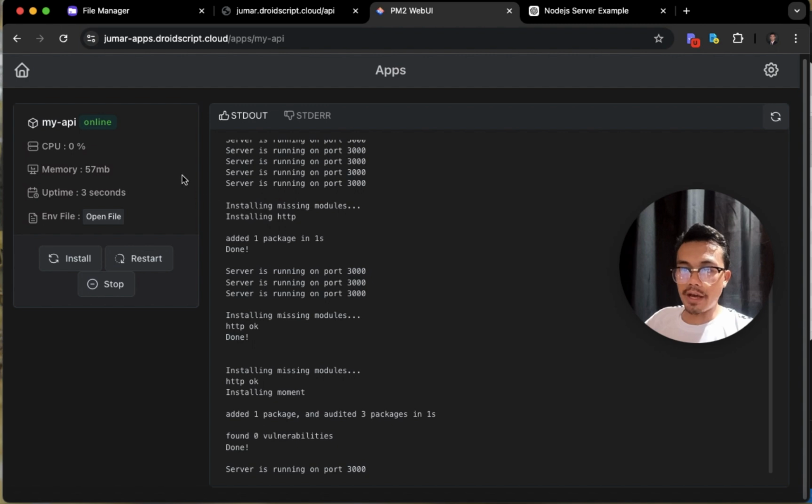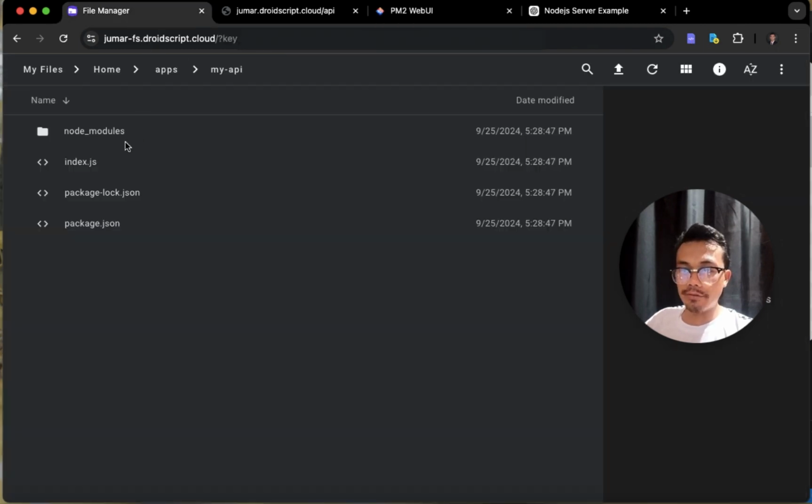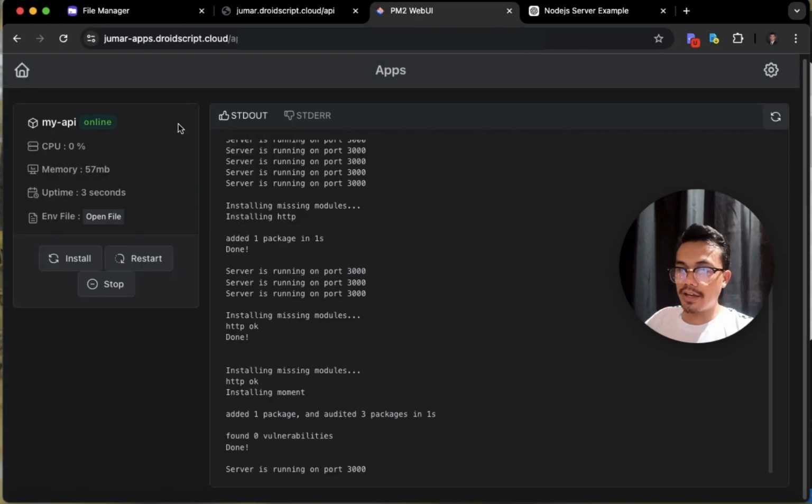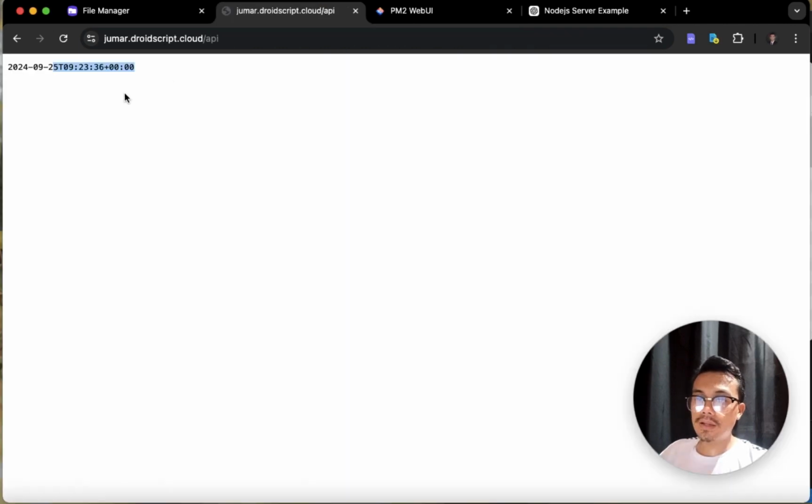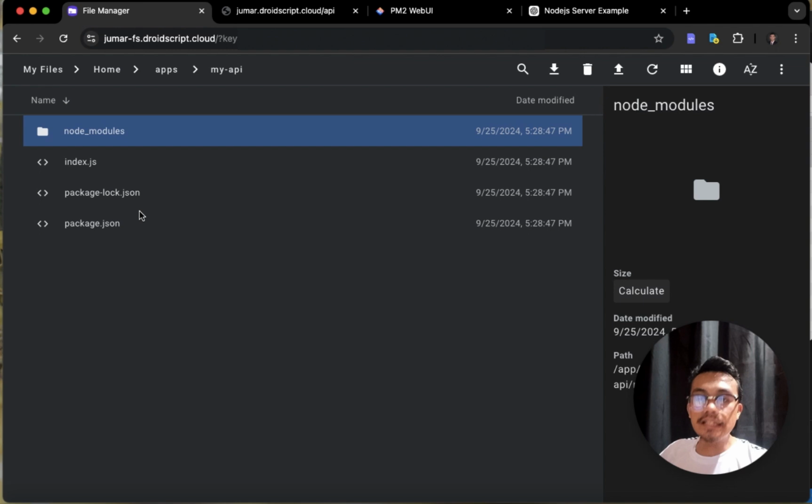And I will go to my app dashboard and then restart. I am not going to install again because I have already pasted all these modules. Then I will click this restart button, and it will restart the server, which is now running on port 3000. Okay, if I go here to my DroidScript.Cloud API, it returns hello world, and that's it. You have uploaded or updated your Node.js server in the DroidScript.Cloud file server.